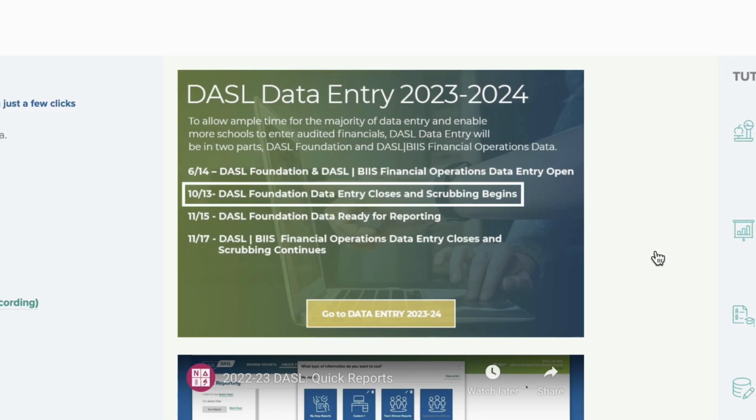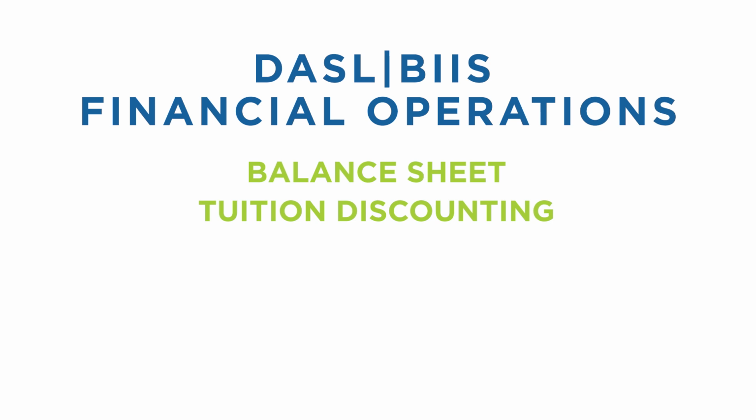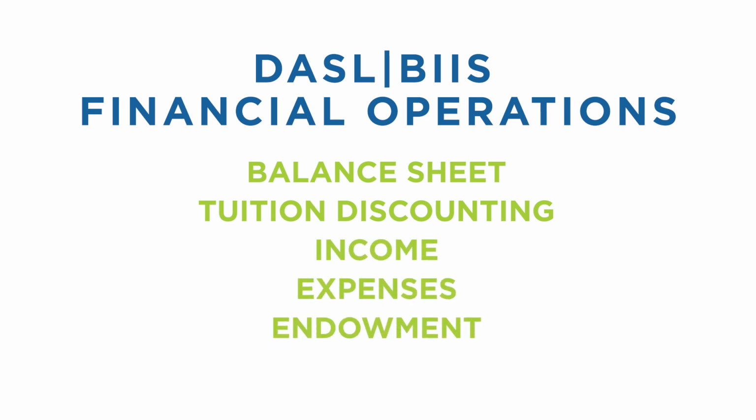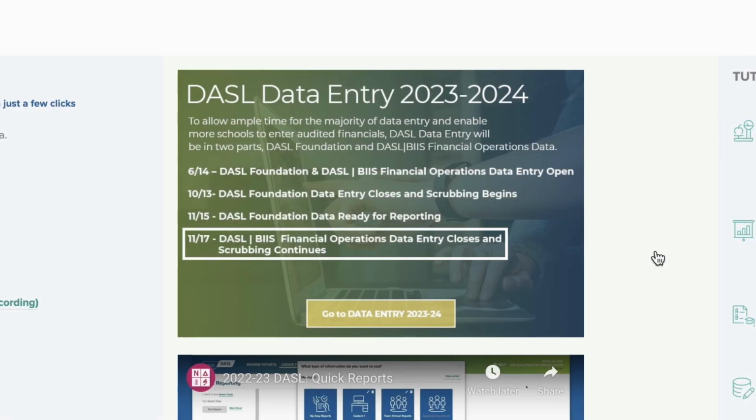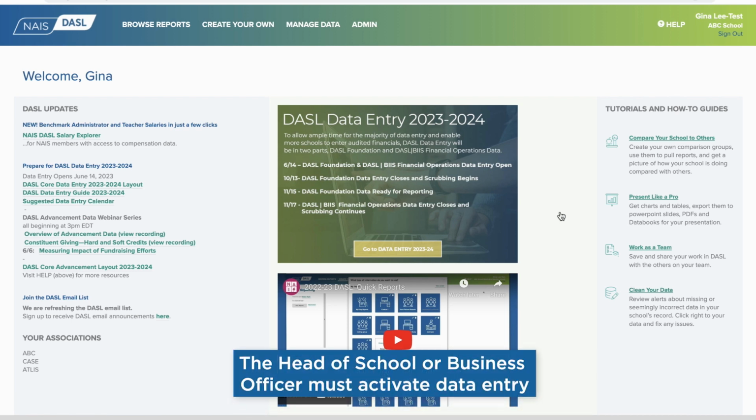The second part of data entry is DASL Biz Financial Operations and includes data from your balance sheet, tuition discounting, income, expenses, and endowment. DASL Biz Financial Operations will close on November 17th to allow more schools to enter audited financials into DASL. In order for anyone from your school to enter data in either the foundation or financial operations, the head of school or business officer must activate data entry for your school.